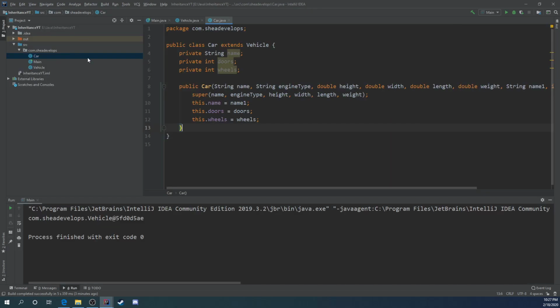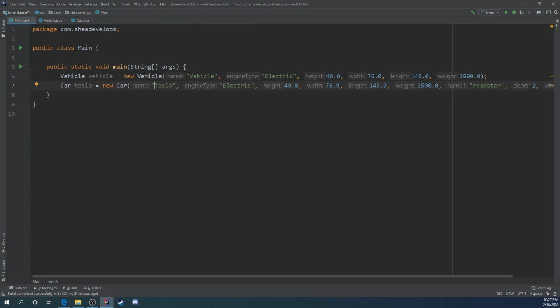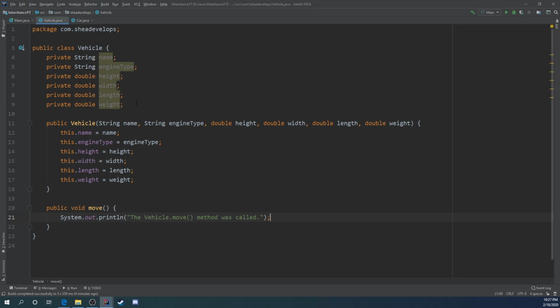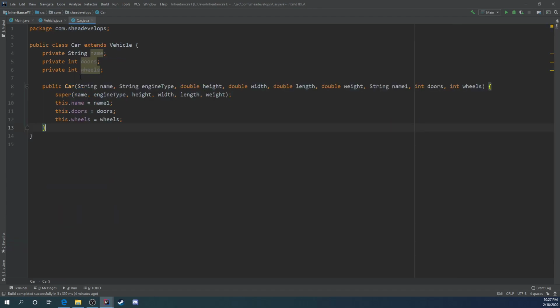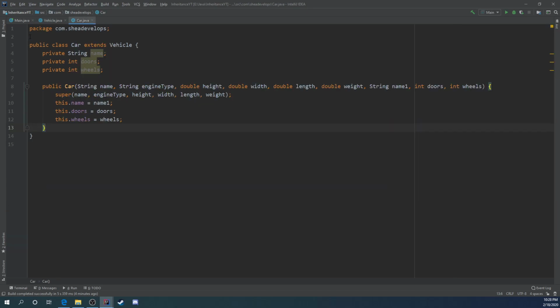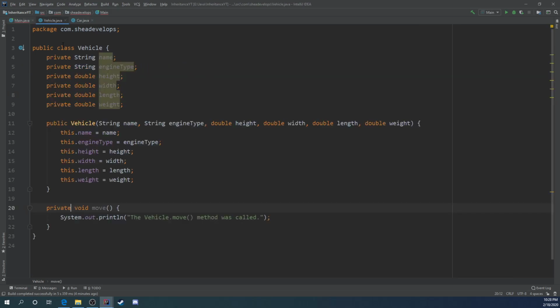So we could then come in here into the main and be like car dot move. Oh, sorry. Tesla dot move. There we go. And then now whenever we run this, see, because we didn't add it to our car class, we added it to our vehicle class, which is then extended into the car class. So the car class has access as long as the access modifier is public. So if I was to turn this into a private, our car class would no longer have access to it. See, and now we get an error. So let's go ahead and turn that back.